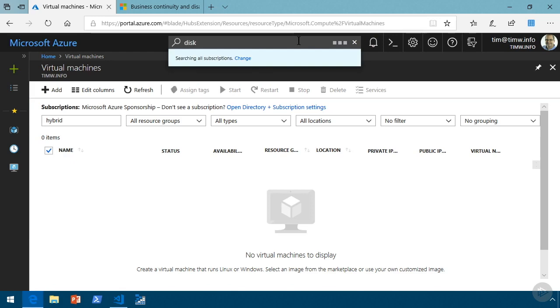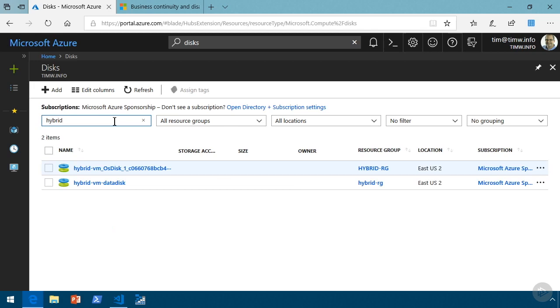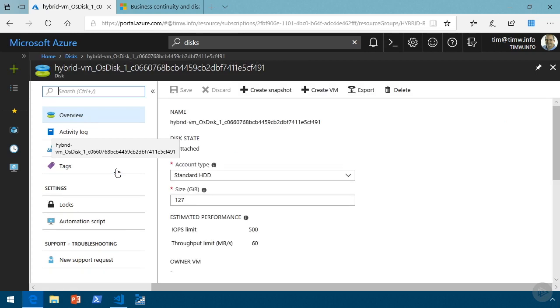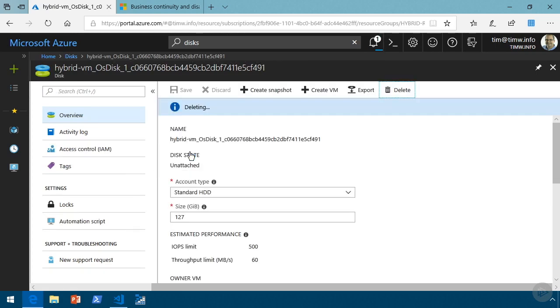For instance, we can go to disks, and we'll open the disk service, and we'll filter by name, and here's those hybrid disks right here. But we can still simulate a catastrophe by selecting a disk and choosing to delete it, which we'll confirm right here. We'll wait for this to complete.